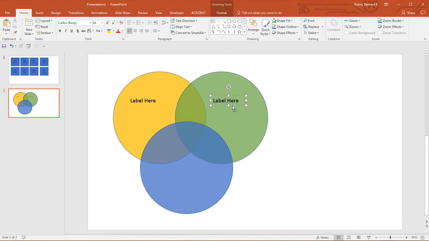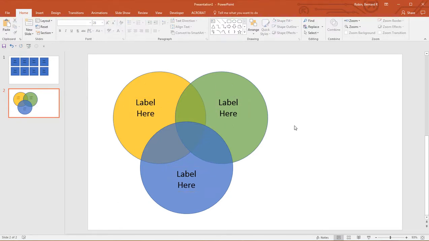Control and drag. And there's my third label. And again, I can increase the size and the style. And that's an easy way to create a Venn diagram using the Shapes tool in PowerPoint and all the little keyboard shortcuts. So go out and practice this and see what you can come up with on your own.